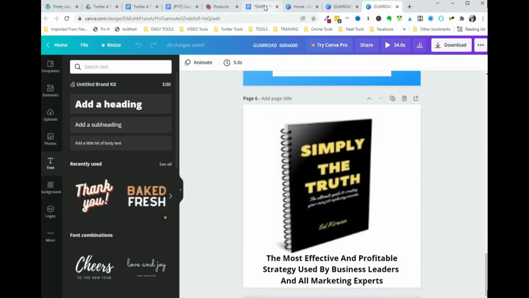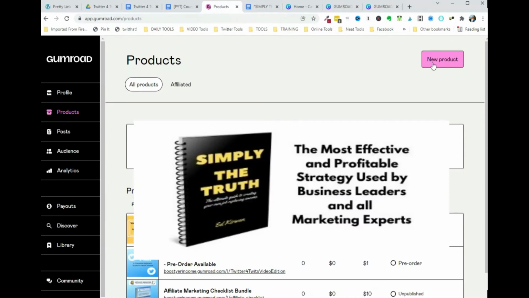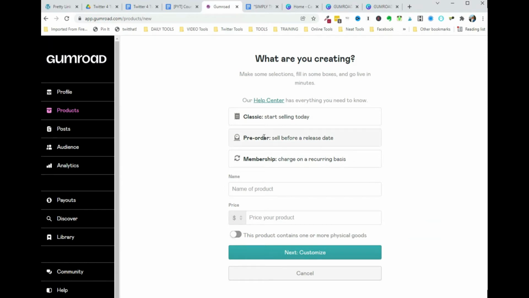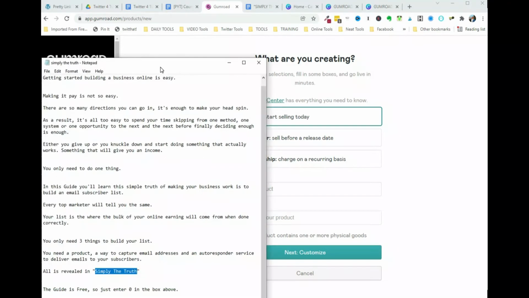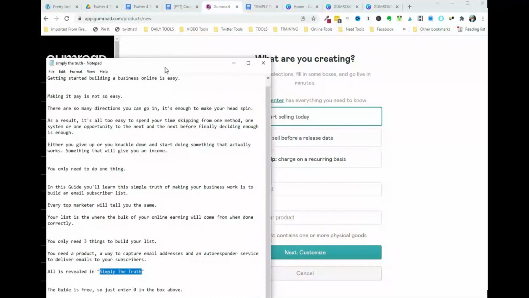Okay, you need those two prepared, and then you come into your Gumroad account and click on the new product, and we can do classic, start selling straight away. You can pre-order, membership charge, so you can charge recurring basis, but we're not bothering with that right now. We're going to put this up for sale straight away, and the name of our product is Simply the Truth. You want to have a notepad with your description ready as well. Those are the things that you need to have ready.